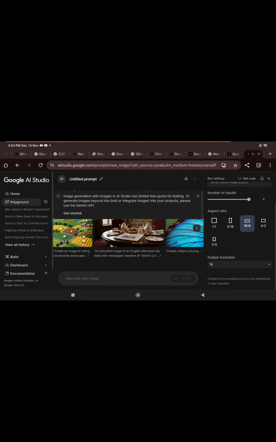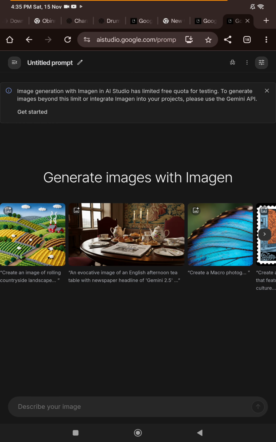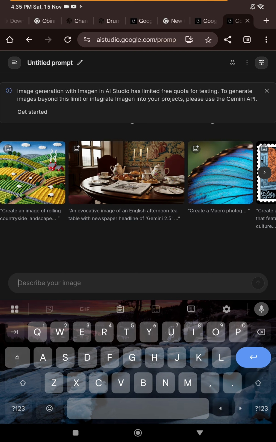Aspect ratio 16:9. Okay, so these are just the two things I want to work on. You can select 1, 2, 3, or 4. Then aspect ratio 16:9, since this is for your YouTube video. Okay, so having done that, the next thing I want to do is to paste that thing I copied.